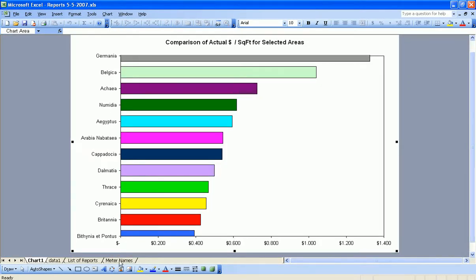We are able to see from our chart that Germania and Belgica are performing the worst out of all the areas included in our report. These two areas use the most dollars per square foot and are in most need of our energy management resources.